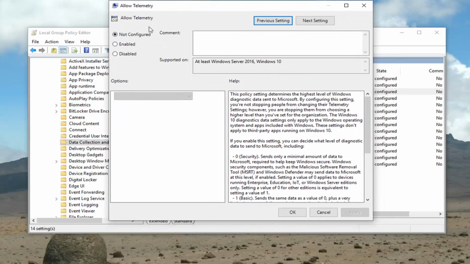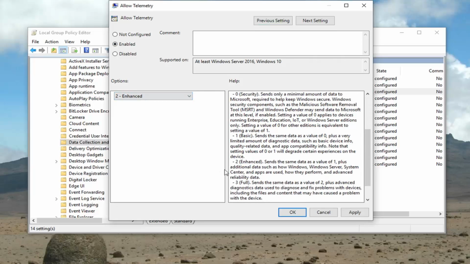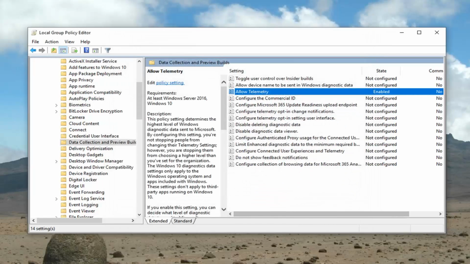And now that we're in this allow telemetry window here, you want to go ahead and select enabled, and underneath the options you want to click this drop down here, select enhanced, and if you scroll on the right side here you can see exactly what it does, and then left click apply and OK. I would suggest restarting your computer, and hopefully that has resolved your problem at this point.